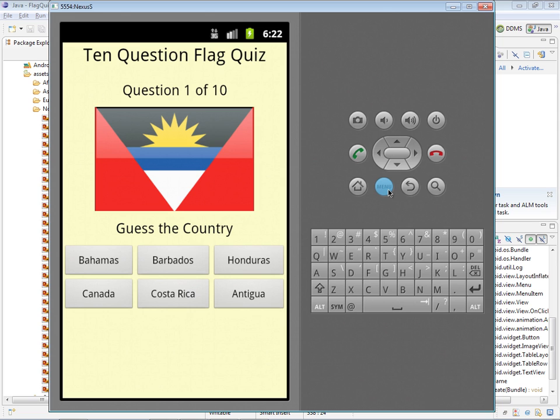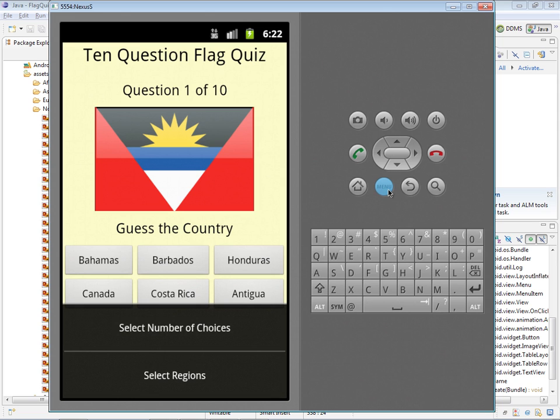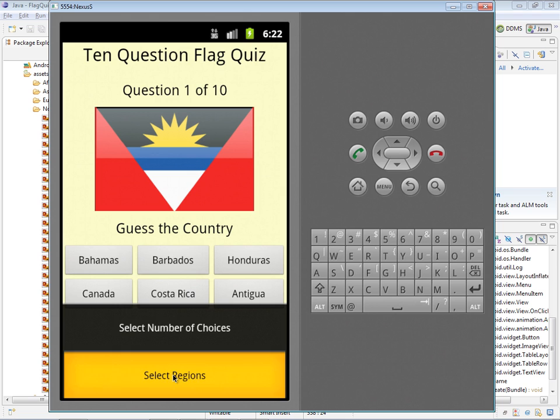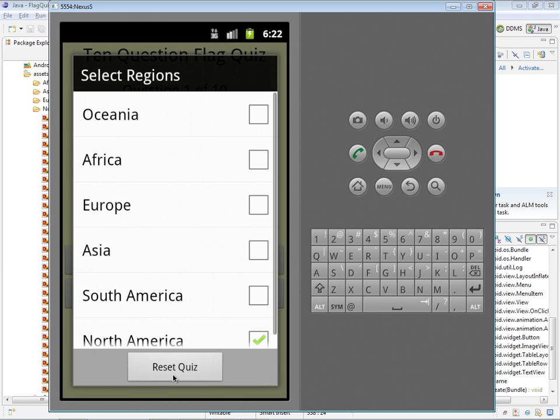Now, when I did my test drive, I also had only the North American region selected. I went before the test drive and unchecked all the other items in this list. This is what we call a multi-choice or a multi-select list, and in this case, each one is provided with a checkbox. So if I wanted North America and Africa, I can go ahead and check Africa.